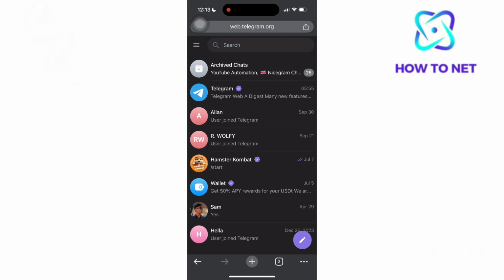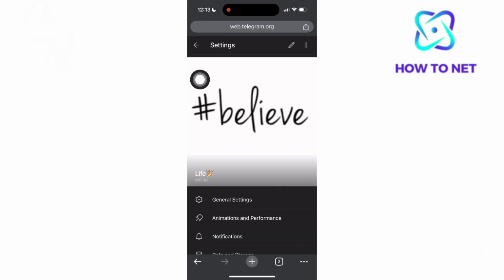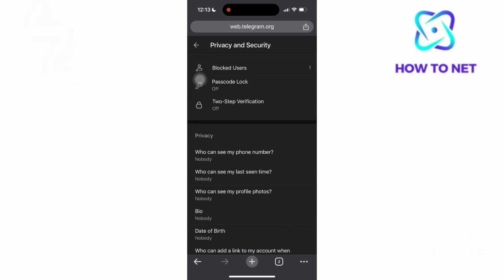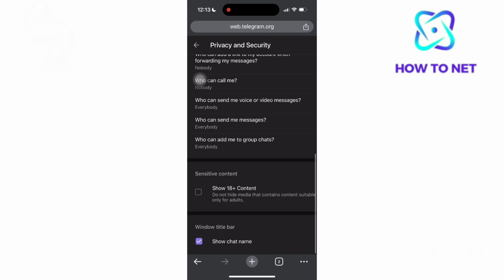On the chat page, tap onto these three lines and select Settings. You will want to scroll down onto Privacy and Security. Onto this page, still navigate to the second last section of Sensitive Content. To enable it, simply check the box. And to disable or turn it off, just uncheck it.